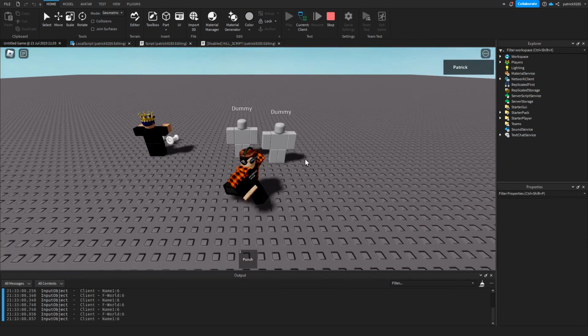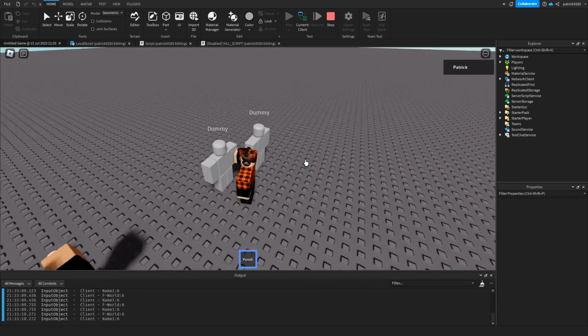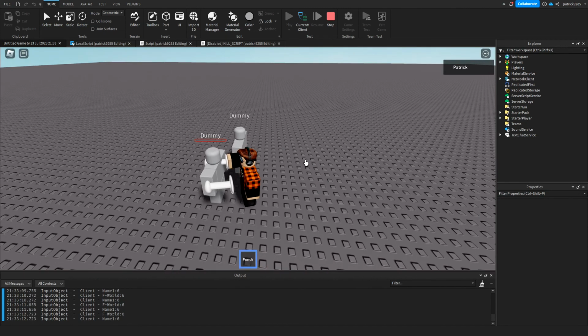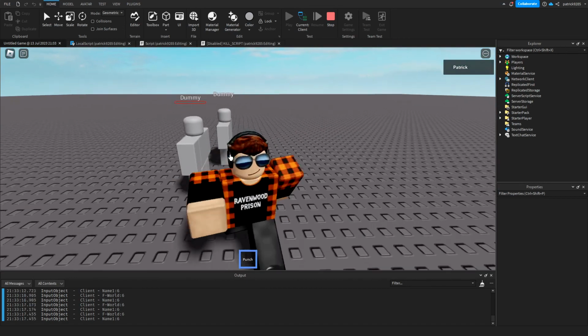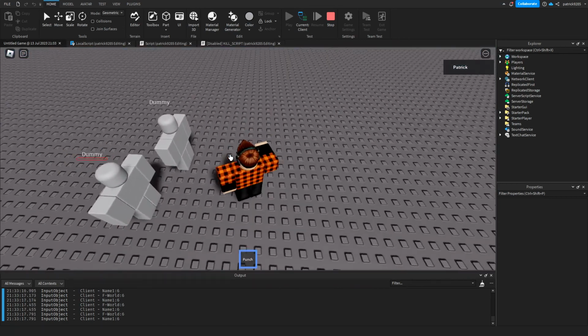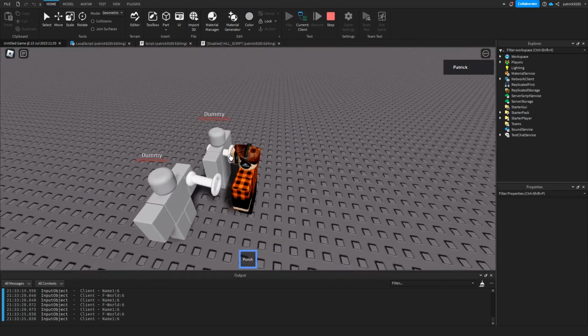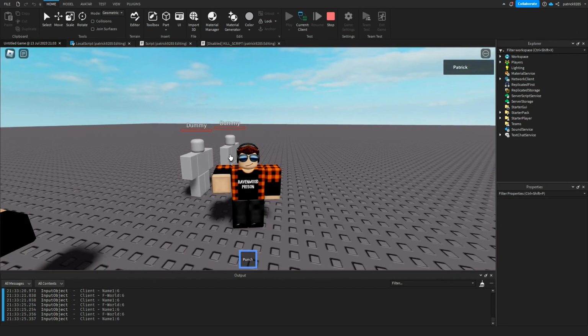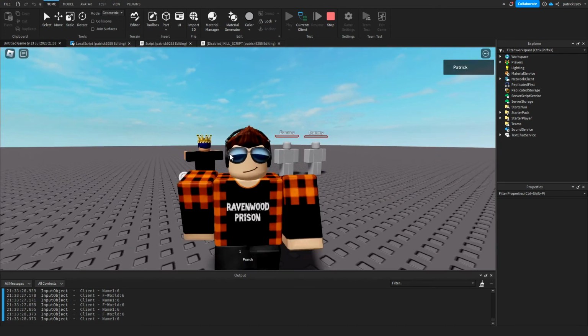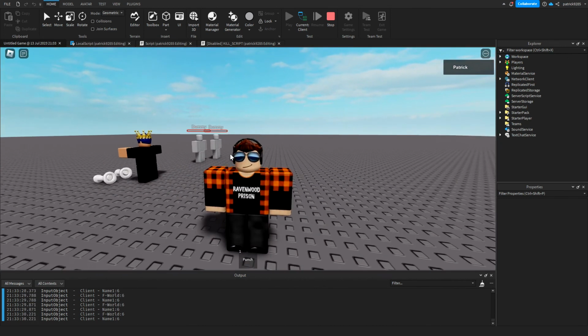Okay, we're in, and we get our punch tool and click Q, and then it kills the dummy. And then we'll click Q again, and then it kills this dummy too. And then it disappears. And that's it for today's tutorial.